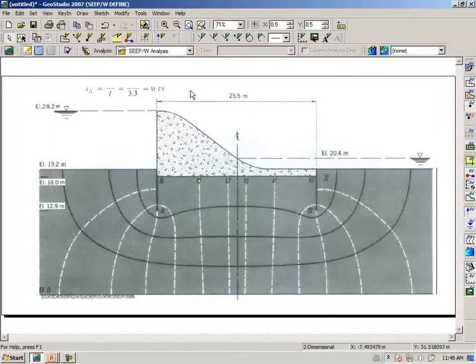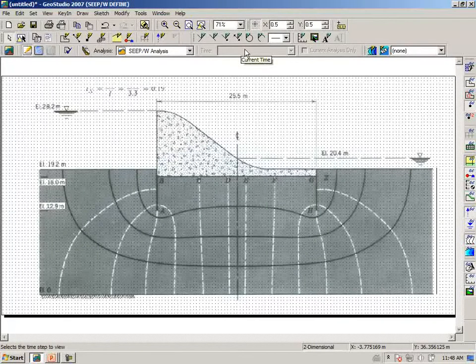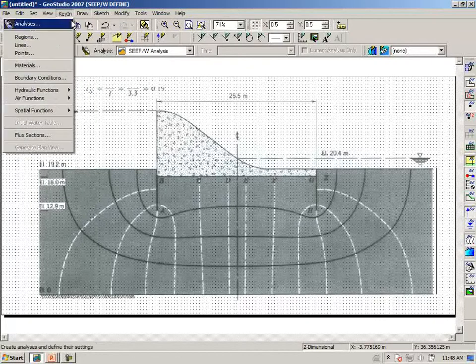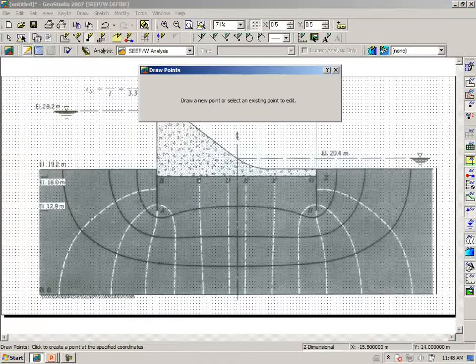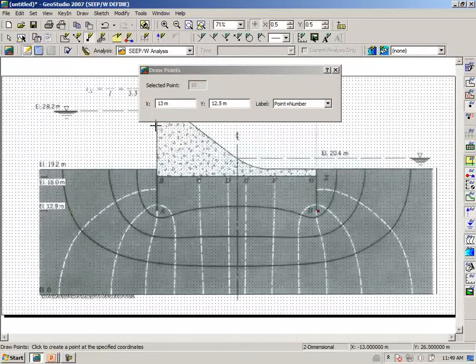However, we need to define two more points. Let's turn on our snap to grid and say draw points. We need a point at the tip of the sheet pile here, the cutoff, and it's minus 12.75, and the elevation is 12.9. And the same thing here, we need a point that is plus 12.75 at an elevation of 12.9.